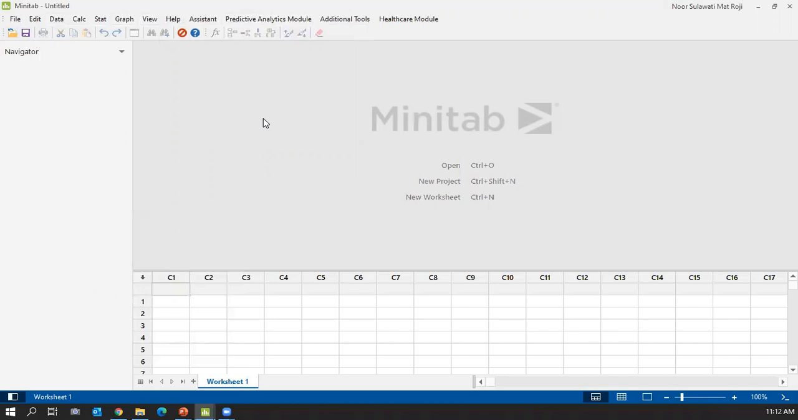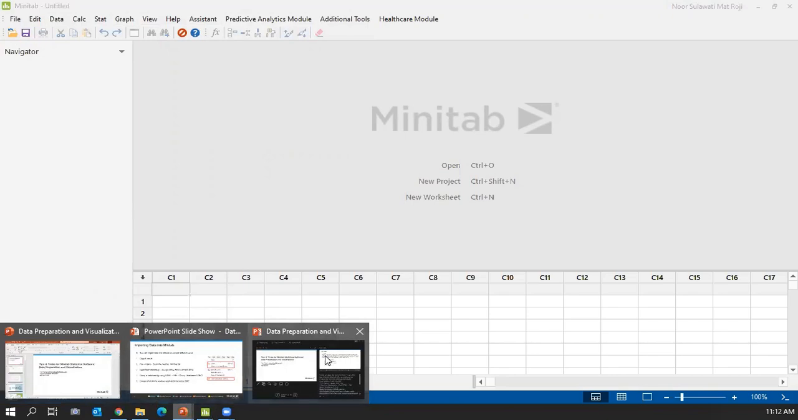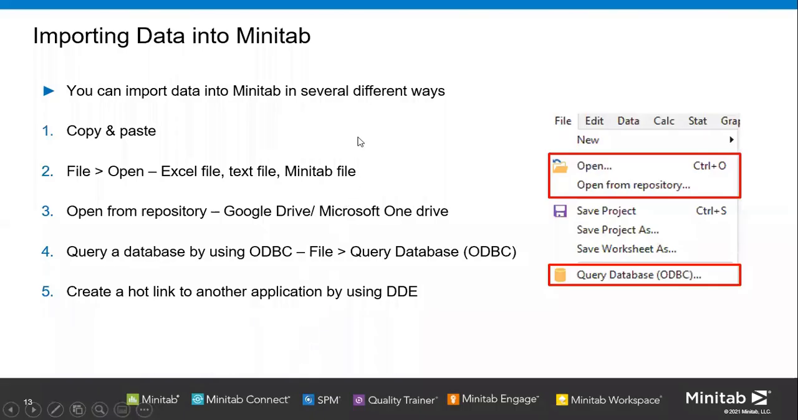For this case, we want to open our data set. Actually, you have several ways to import the data into the Minitab worksheet. For example, you can copy and paste, but it's applicable only when your data set is simple. You can copy from Excel and so on, and paste it to the worksheet. Or you can open an Excel file, text file or Minitab file into the worksheet.